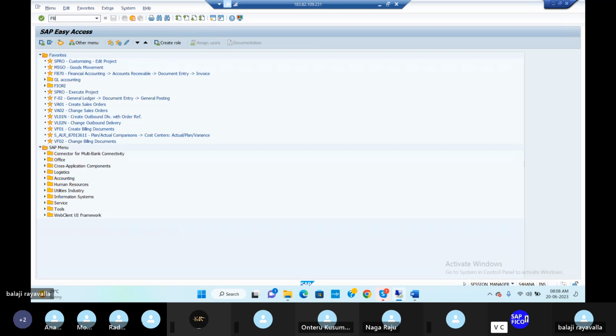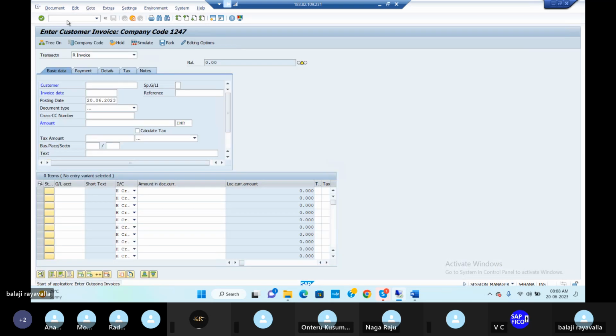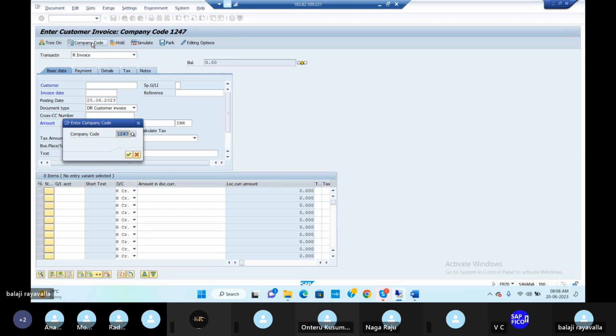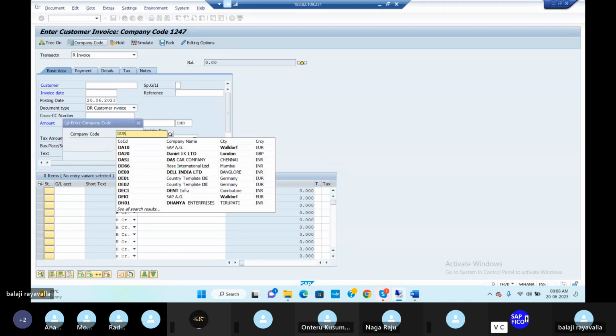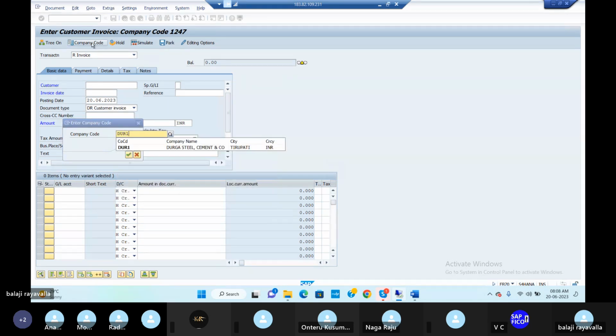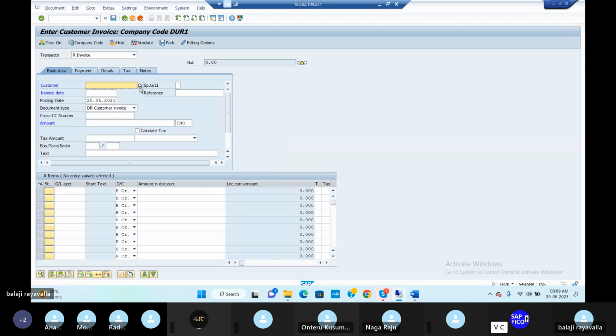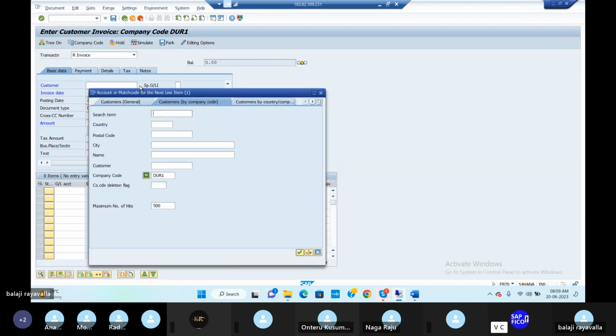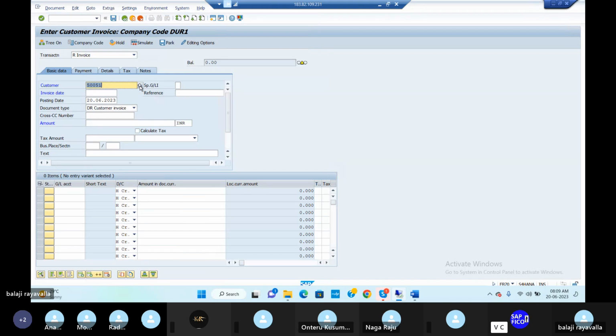FB60 is for the vendor invoice, right? And FB70 is for the customer invoice posting. Change your company code now. Go to the company code and give your company code. Give the customer. We are selling the material to the customer, so for that we are raising the customer invoice.